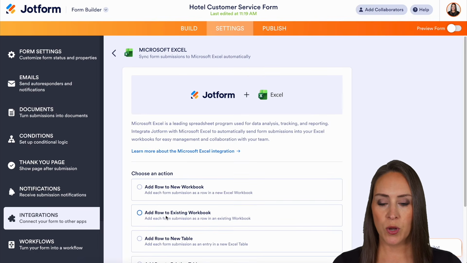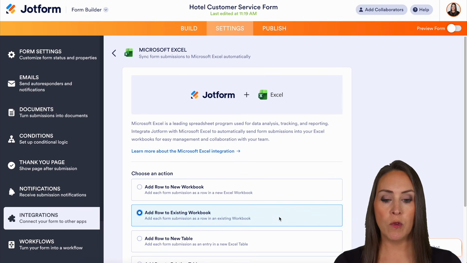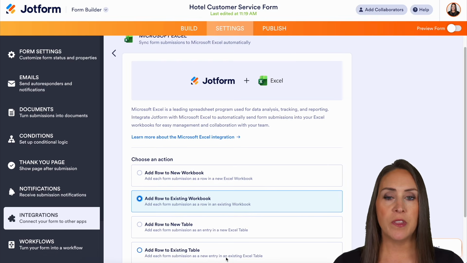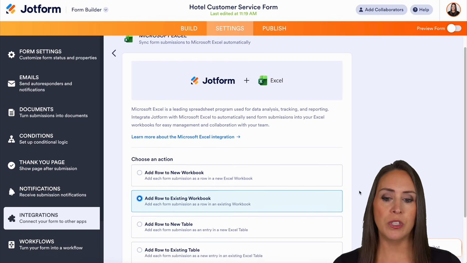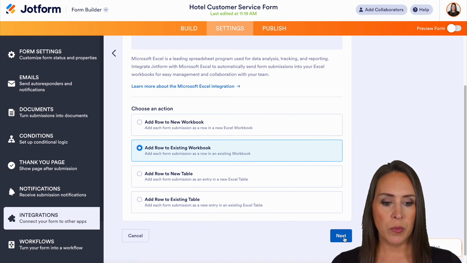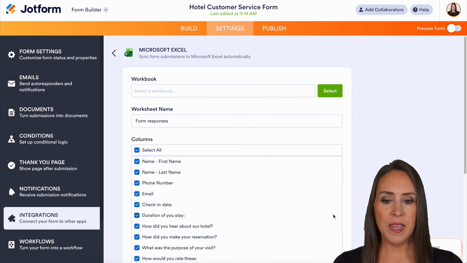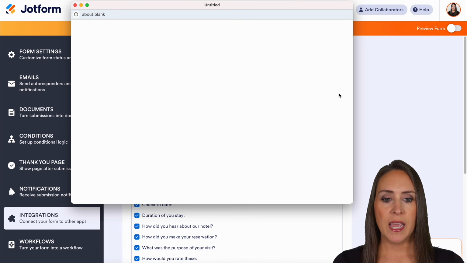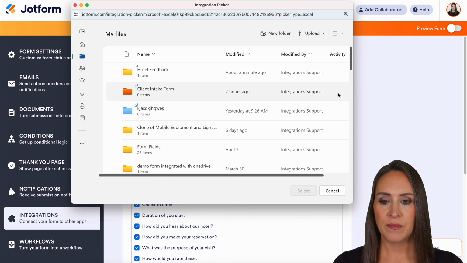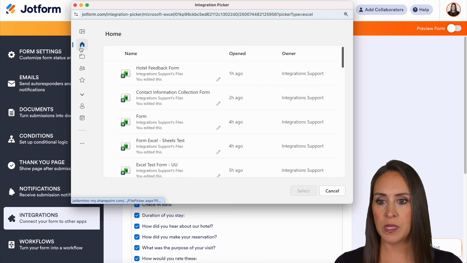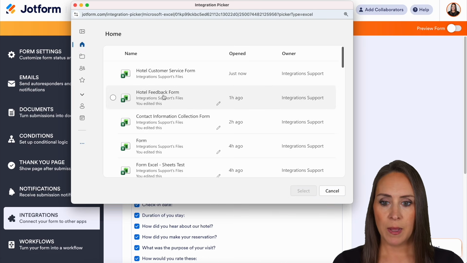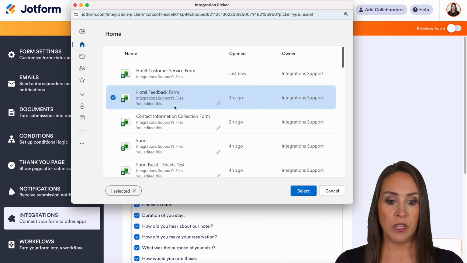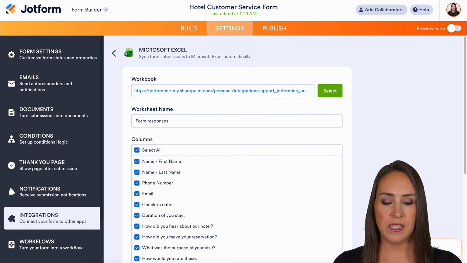Let's try add row to existing workbook. So of course, for this one and down here, the existing table, you'll want to make sure that something already exists. So we'll do add a row to existing workbook. We'll choose next. We'll authenticate again. I'm going to choose a different workbook this time. And I'm actually going to choose something from my home, and I'm going to choose a previous hotel feedback form. Let's go ahead and select.